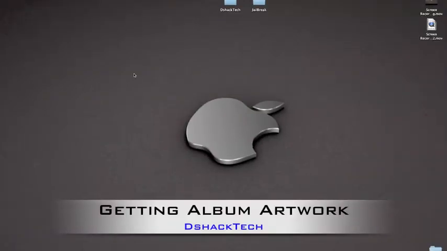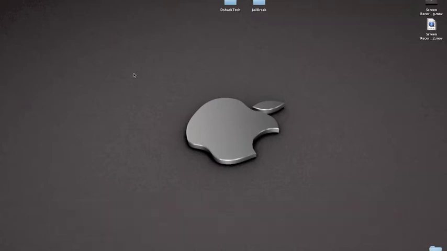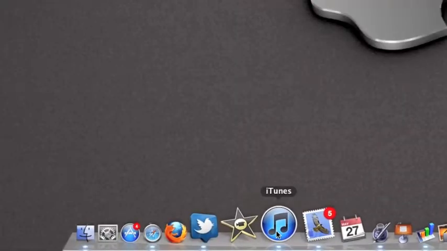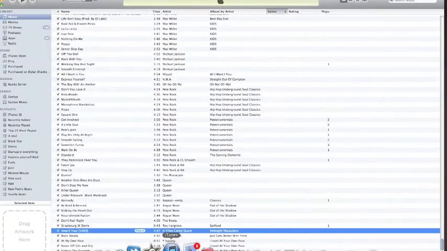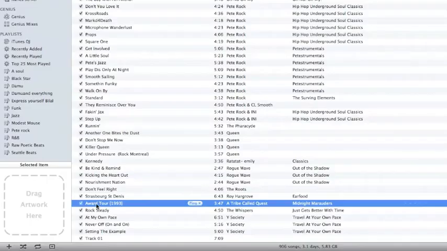Have you ever had music in your iTunes library that does not have album artwork, and it just shows that blank music note as your album artwork, and it's sort of annoying because you just want to see it when you listen to your music? Well, I'm going to show you guys how to do that right now. All you got to do is go into iTunes and find the song that you want to have the album artwork for. Right now I'm going to do the song Award Tour by A Tribe Called Quest. Basically right now I do not have any artwork for this song.